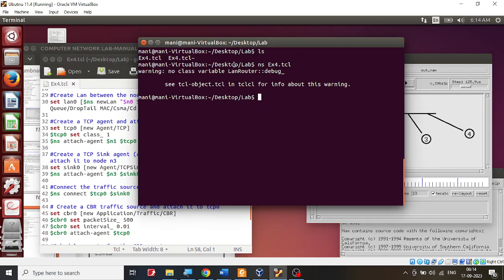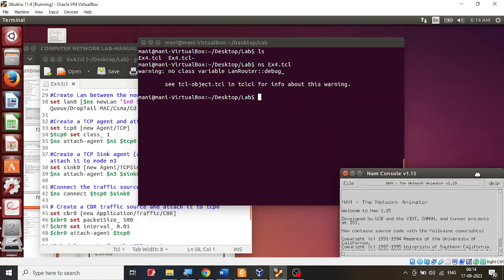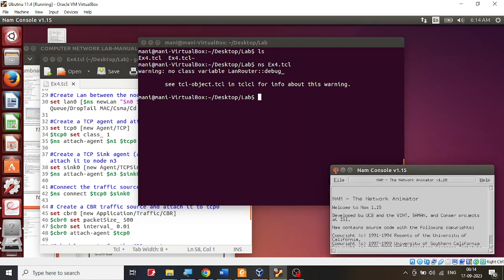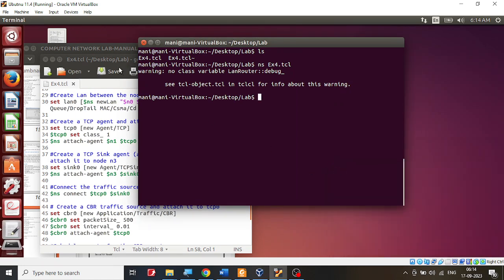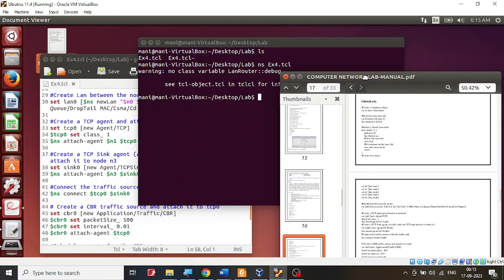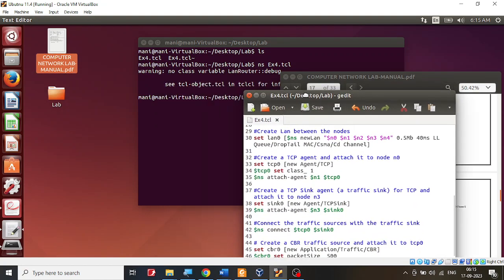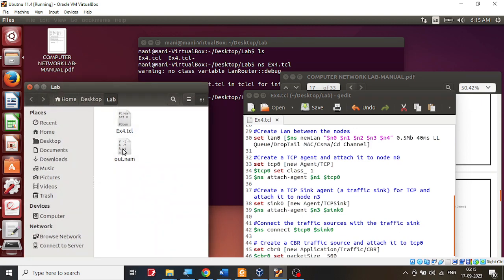First of all, I'm going to clear this because I'm running it. I'm going to close this one, and also close NAM over here. I was running it, that is why you are able to see it. Now on my desktop I created a folder called lab, and inside this lab I have saved this file, ex4 dot tcl, and you see the NAM is also created.